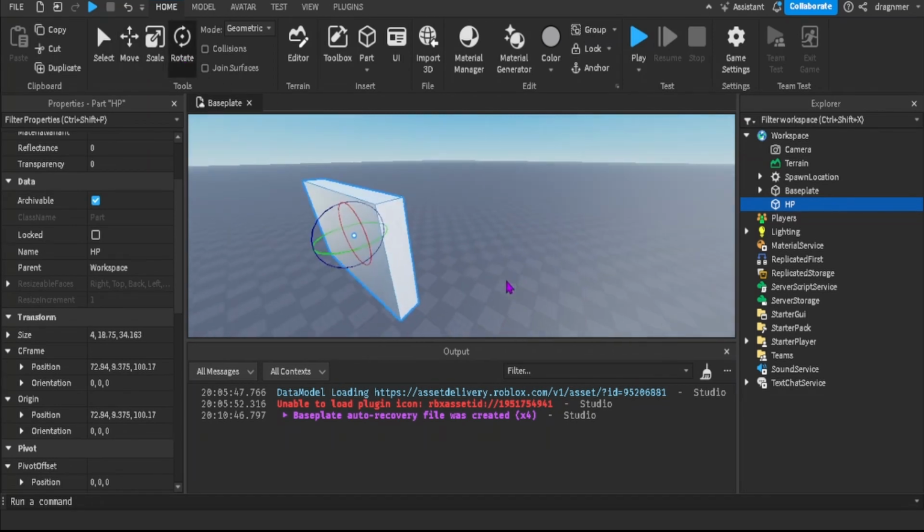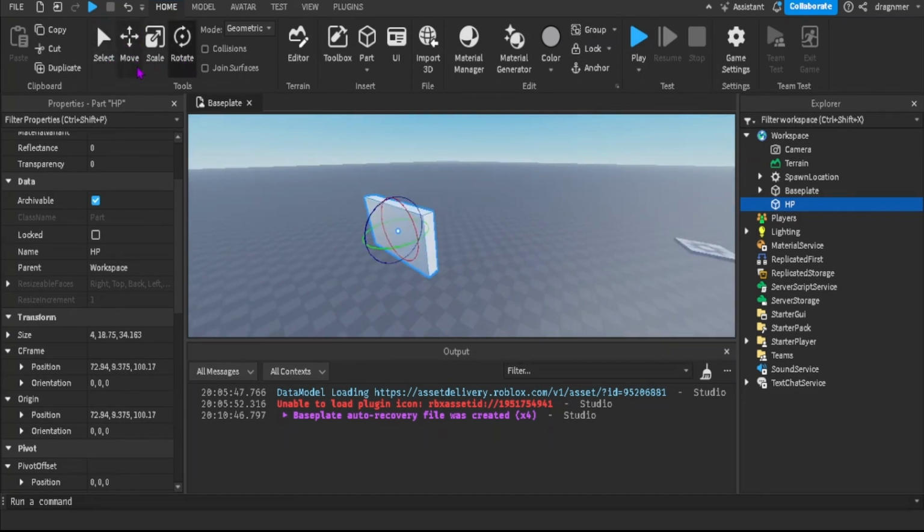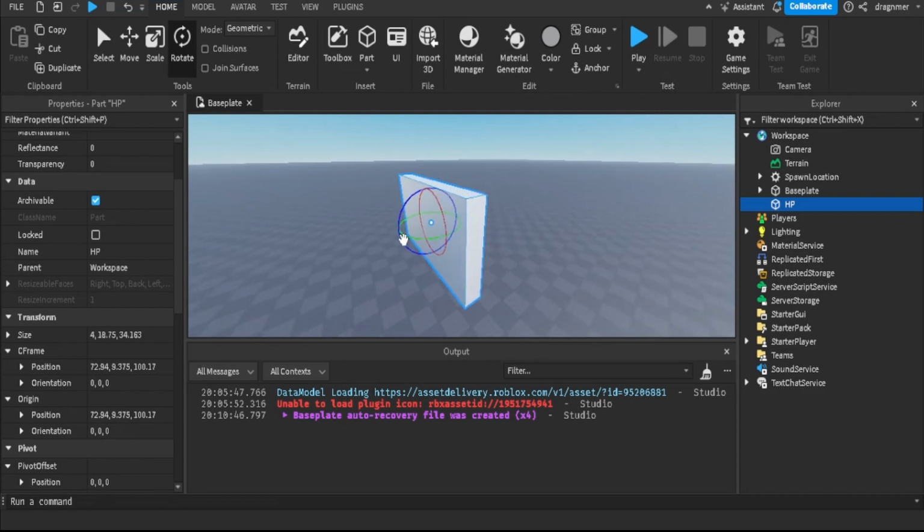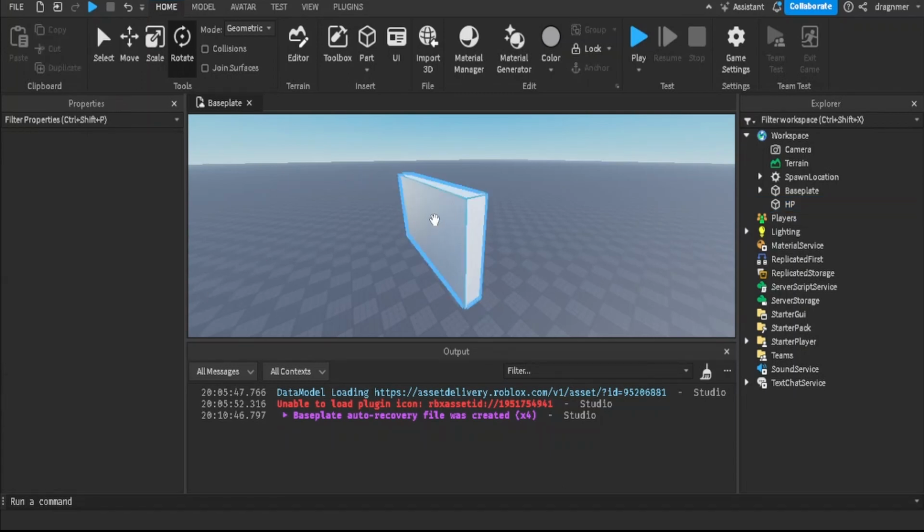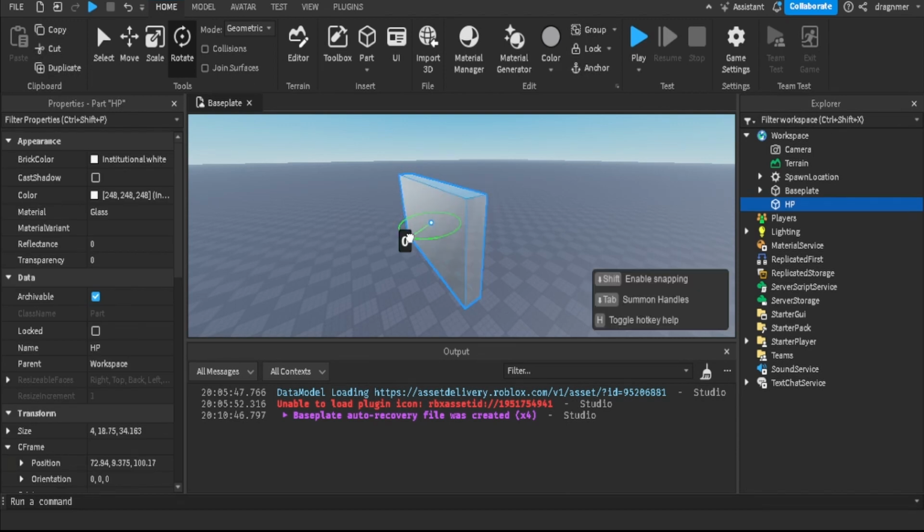So if I click this again, all three of these, move, scale, and rotate, are Vector3, which means that they are vectors with three coordinates, the x, y, and z axes respectively. And there's a standard way of writing a Vector3 in bracket form. So basically the 4 stands for the x axis, 18.75 stands for the y axis, and 34.163 stands for the z axis, respectively.